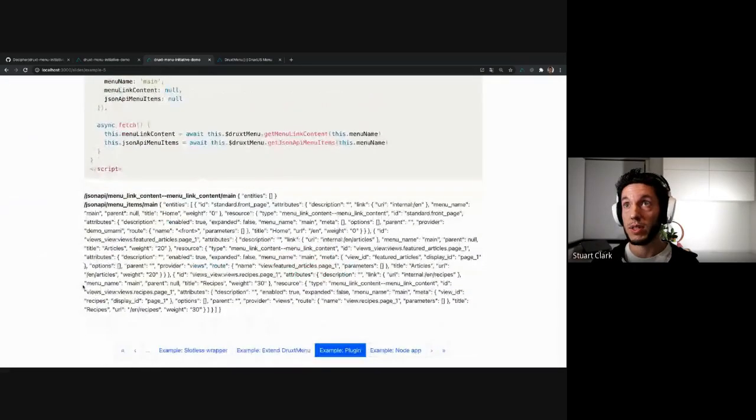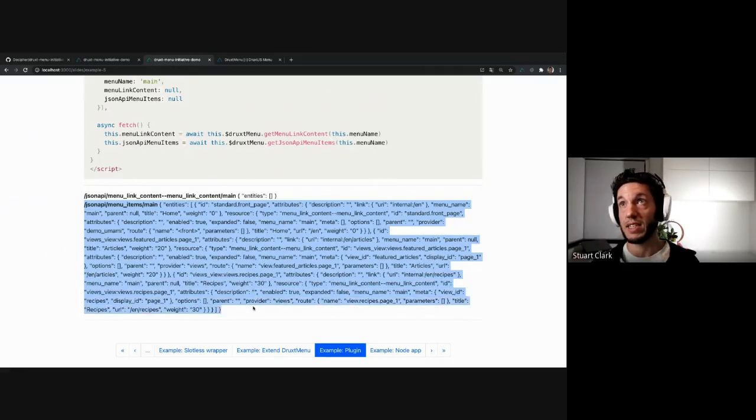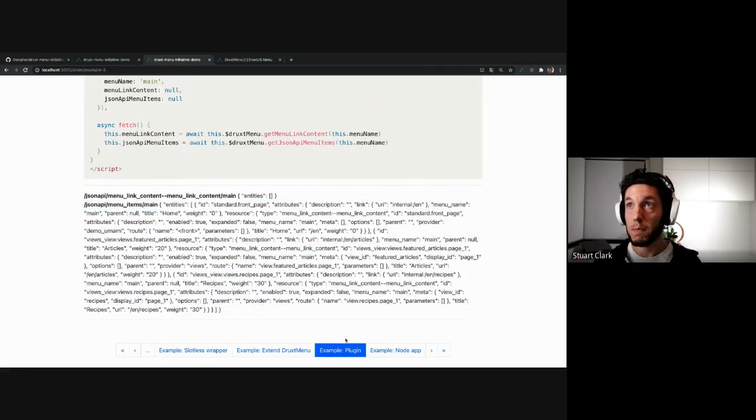So with this current live connection to my backend, you can see that it gets nothing when it invokes the menu link content, but when it invokes the JSON API menu items, it gets these 3 items.